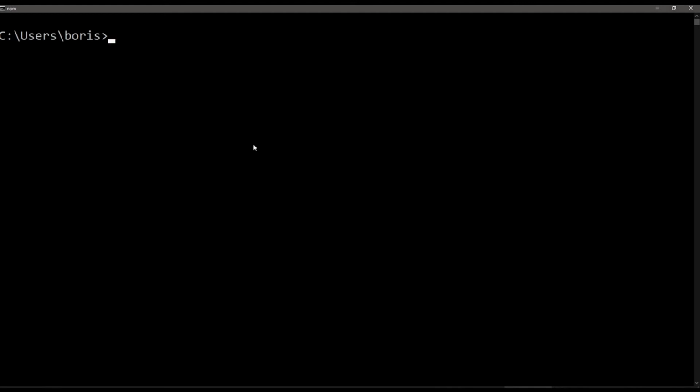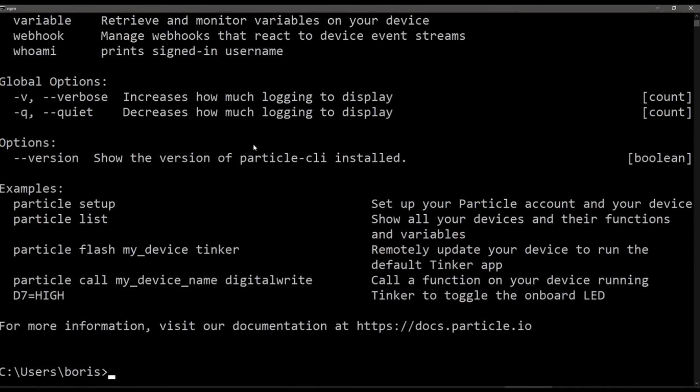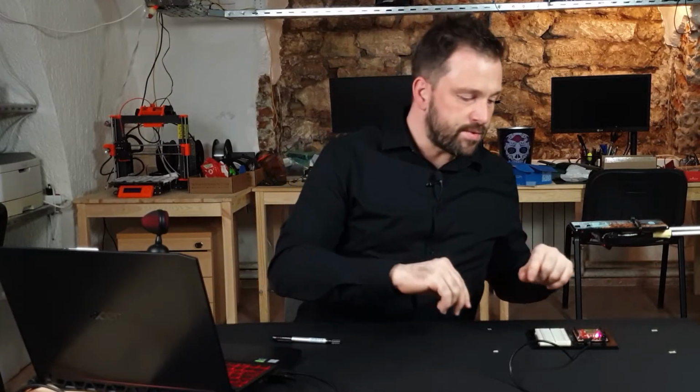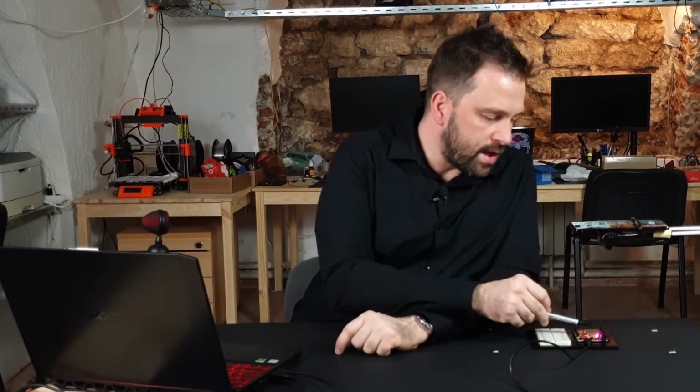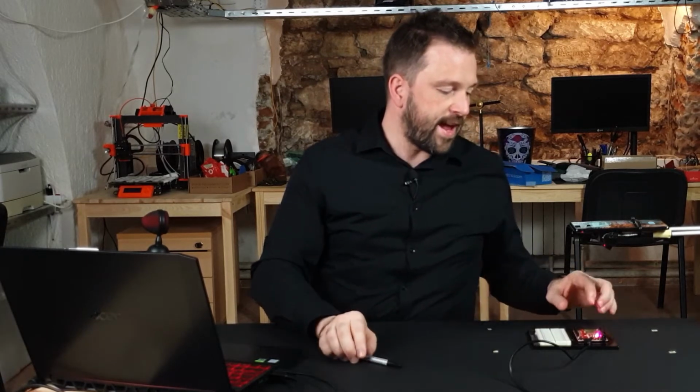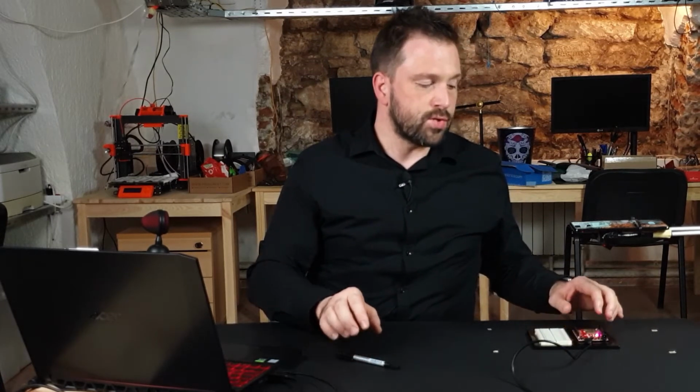If you type particle, you gain access to the Particle command line interface, where you have all those commands for your device. And let's talk about the device. Here, if you're not connected to the cloud, your RGB LED is probably blinking fast green. It means that it cannot connect to the Wi-Fi network. And in order to do a setup for the Wi-Fi, you need to go into setup mode.